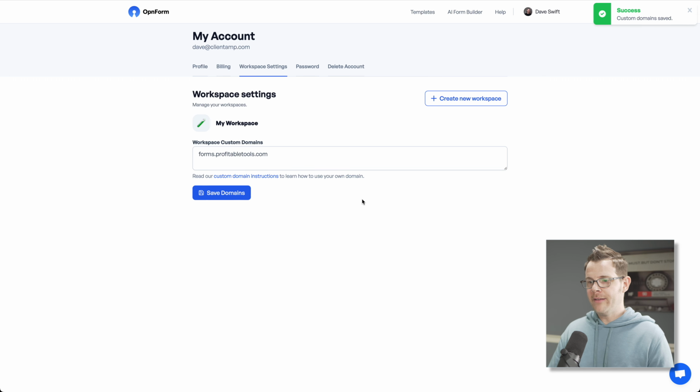Now, don't worry if you have links out there for forms that you created before you actually linked up a custom domain. Those links will still work just fine. You'll just be able to access that form from 2 URLs.